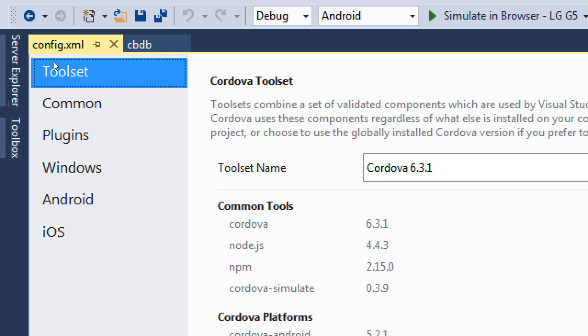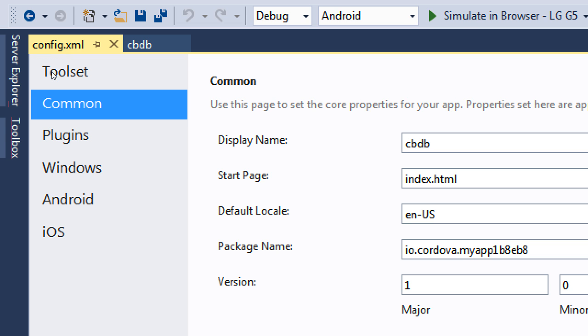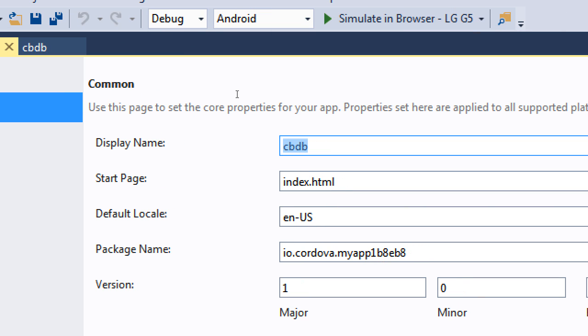We need to change nothing in tool set. We go over to common. Okay, so that's the display name. That's what's going to display right below your icon. You can keep it as is like that, or you can put it all caps or whatever, or be fancy like we did last time. Capital D, or how did we do it? Like that? I forgot, but we can change that whenever.